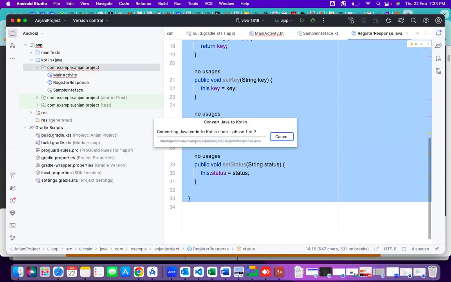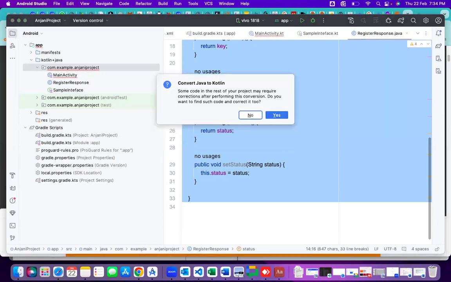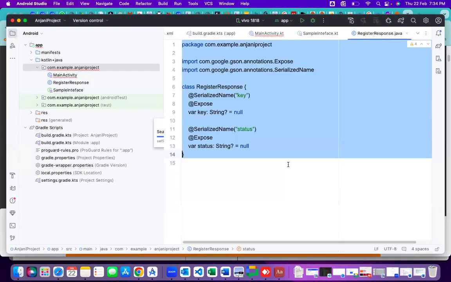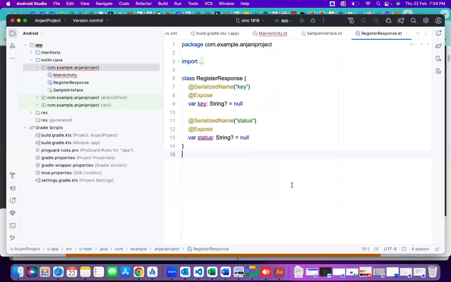That URL and the shortcut key I'll send you on WhatsApp. So Control Shift Alt K converts from Java to Kotlin. See now, the POJO class we have created has been converted into the Kotlin format, right? So here this is converted into Kotlin, right?